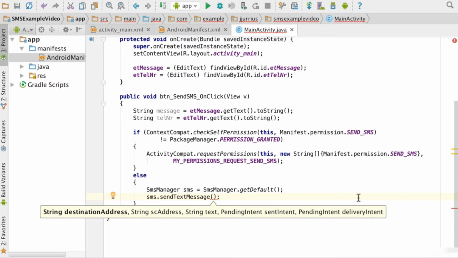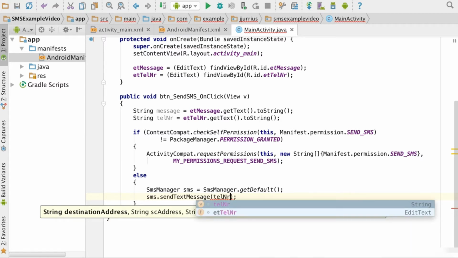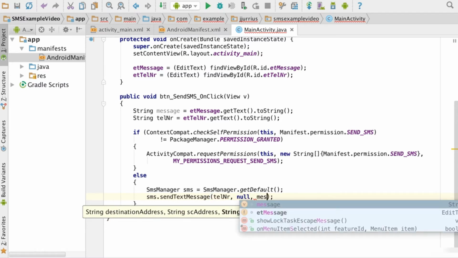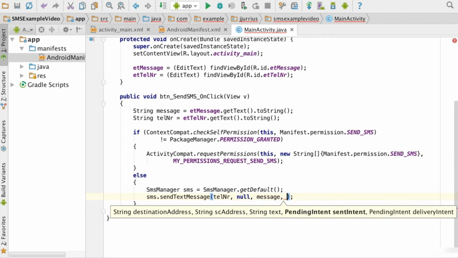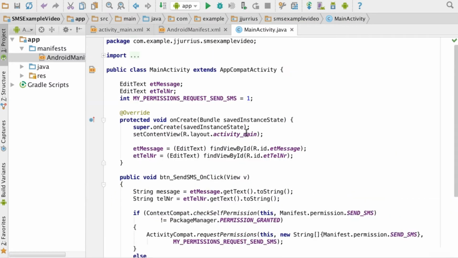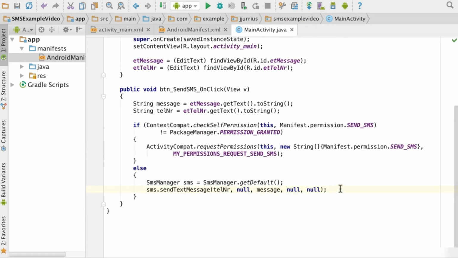So the destination address will obviously be the telephone number there. Then the SC address, I'm going to say null there to just go to the default value. And then the text will be the message. And then for now, we're just going to say null and null for the two pending intents. So then this is basically just sending out a simple SMS.